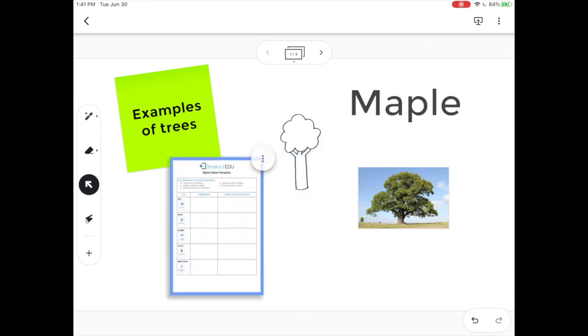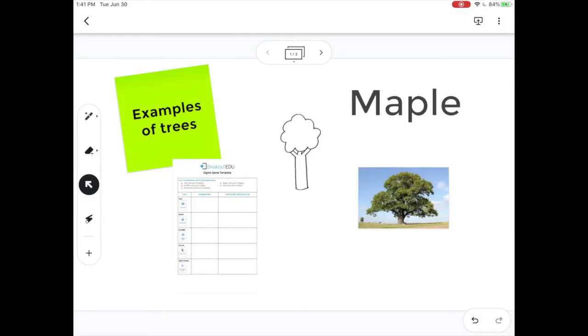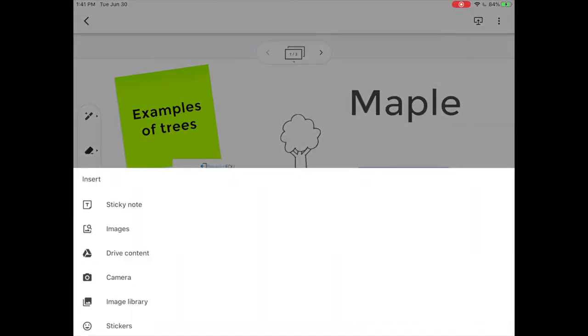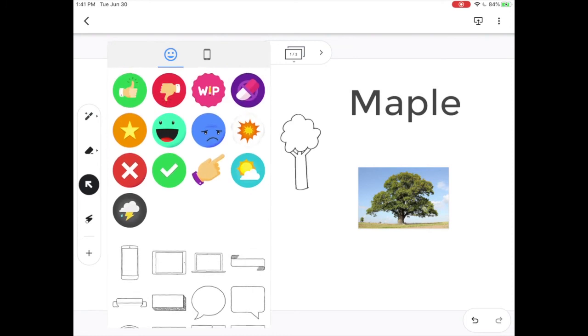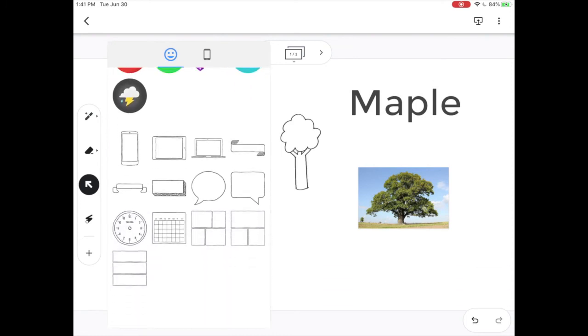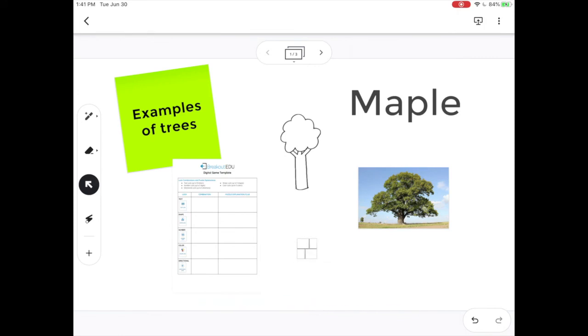And I still have this image. The camera option allows me to take a picture and insert it directly in from the camera on my iPad. The image library is going to pull up pictures that I already have saved. And finally, the stickers is just some pre-created stickers and templates, outlines that I could insert and manipulate within my Jam.